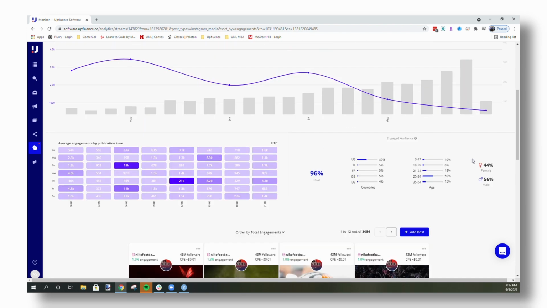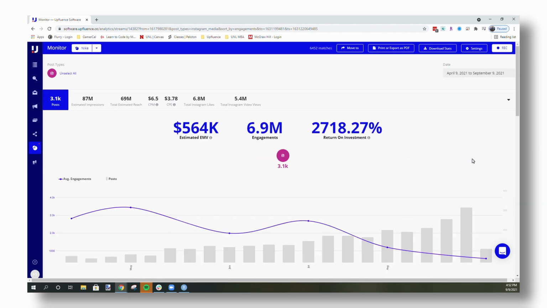The tool can also be used to analyze what competitor brands might be doing. You pop in their information and you can see what sorts of campaigns they've done and what's been successful for them. And it also can be used for brand sentiment analysis.